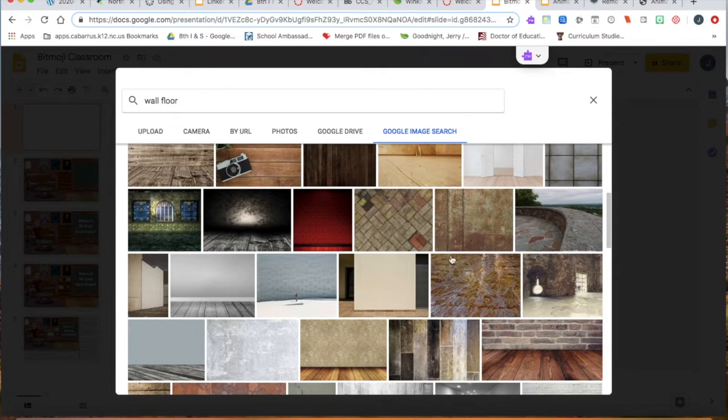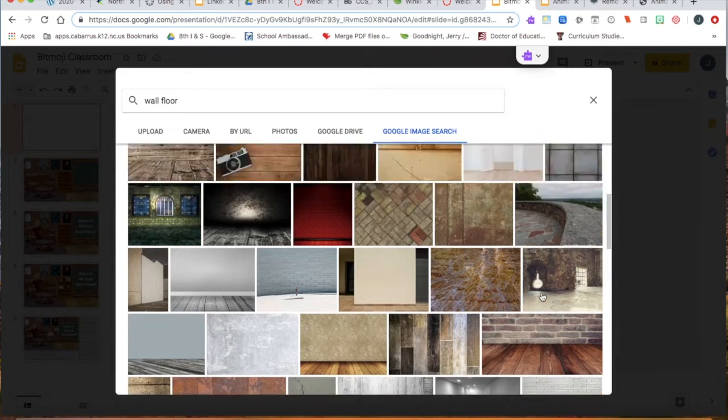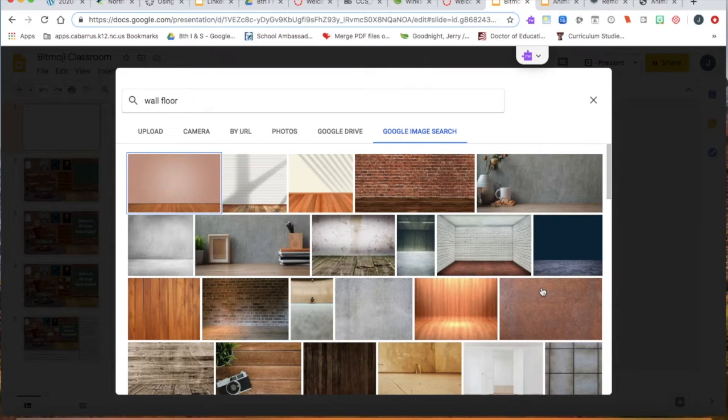I would just be aware of using the perspective of the wall to your advantage, right? So if you choose this one, for example, and then you start building stuff around it, because of the perspective, it's going to make you look super tiny in real life. So we want to be as realistic as possible in our virtual classroom. So find something that works well but also fits your style.